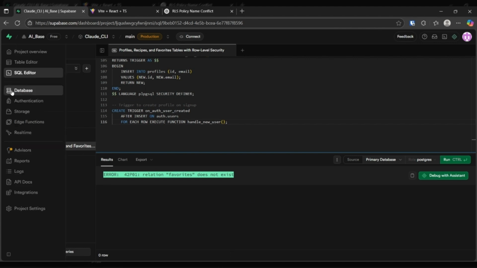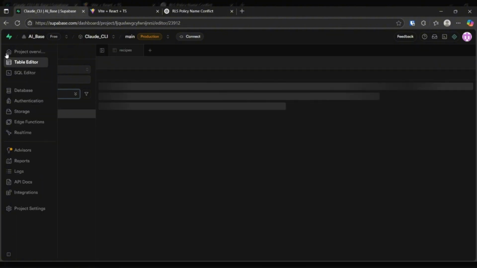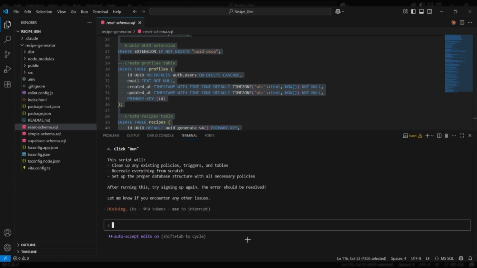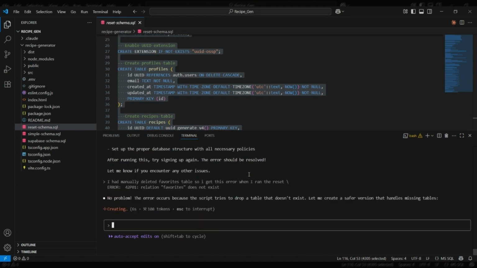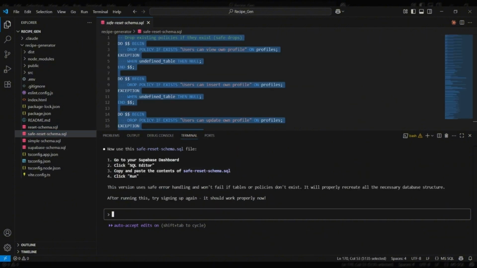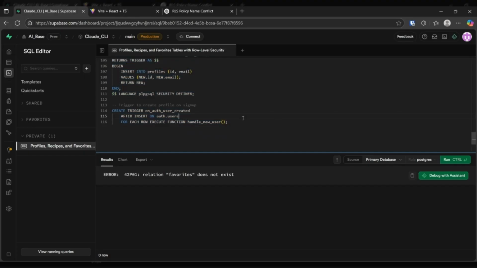Now I'm getting an error saying relation favorites does not exist. I'll let Claude know that I manually deleted one table and that I'm now seeing this error. Let's hope it can sort things out from here. Fantastic. Looks like it was able to fix it. I see a new SQL schema with a safe reset option. Let's go ahead and run this in Supabase. Great. I was able to run the SQL query successfully.